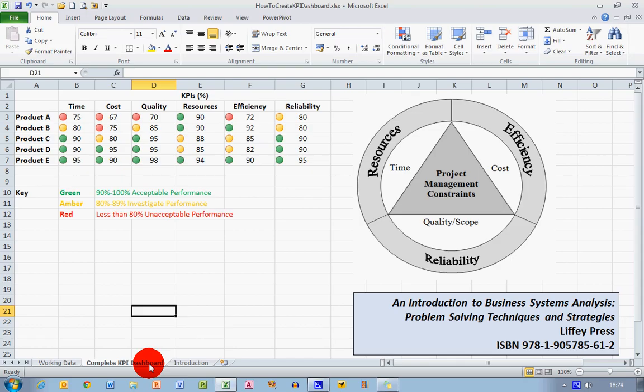And I'm using, in this example, six KPIs, and these are taken from my book, which is an introduction to business systems analysis, a book about problem-solving techniques and strategies. In this, I've built KPIs on, first, the project management constraints of time, cost, and quality scope. And to those three KPIs, I'm adding three more: resources, efficiency, and reliability. So I'm transferring those over here to the left-hand side, and these are my six KPIs in the example that I'm going to use here.